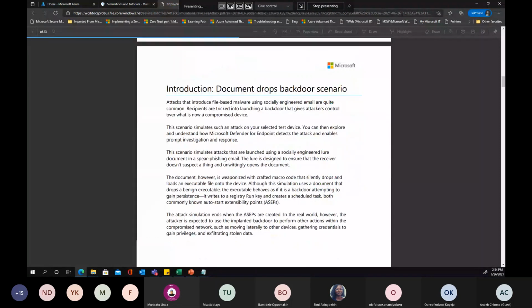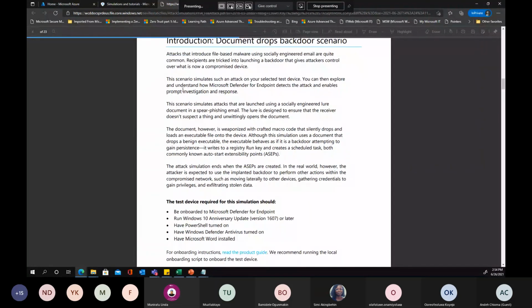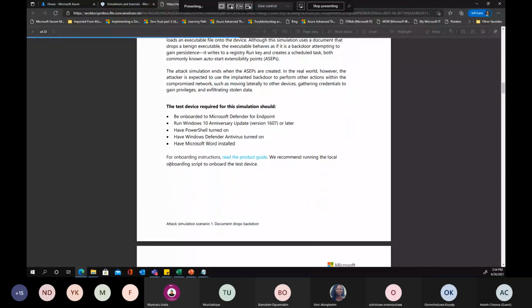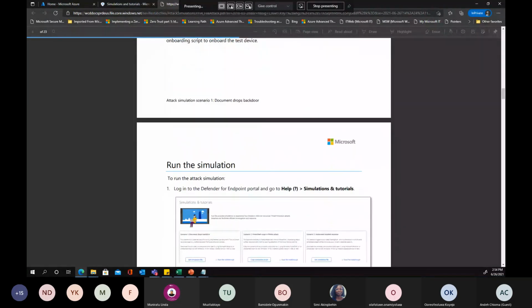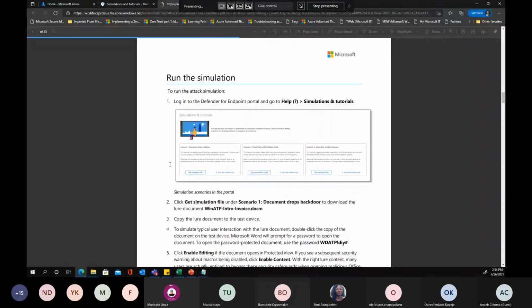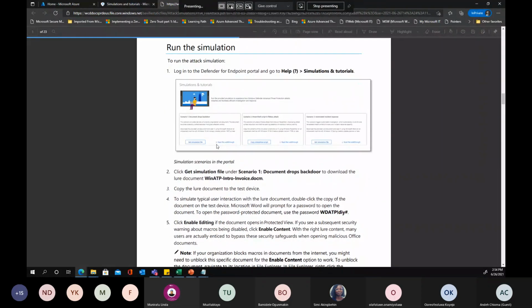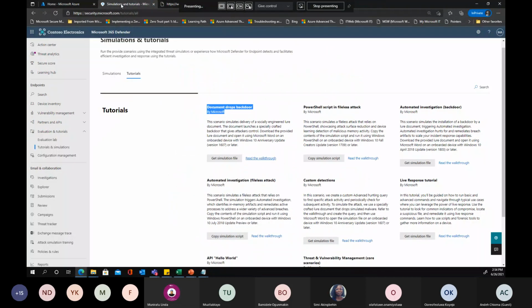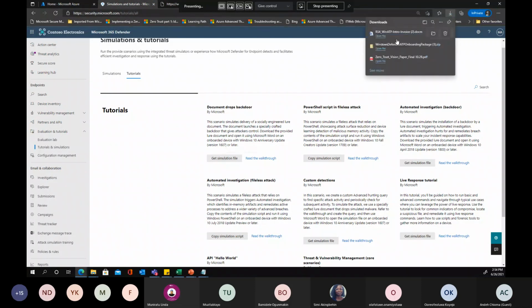So if you pick up any device that you've onboarded, when you follow this guide here, there's a file that it gives you, a simulation file. If we do a download simulation file, you're going to see it here. Now, this is what it shows me. I tried to open the file and it asked for a password.